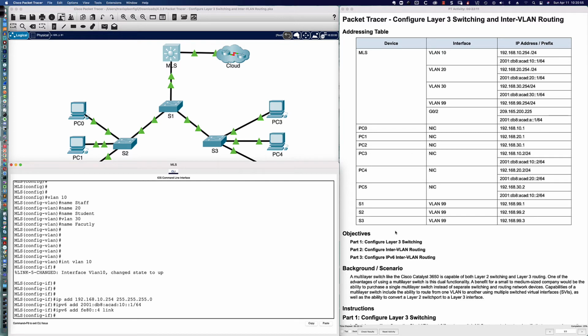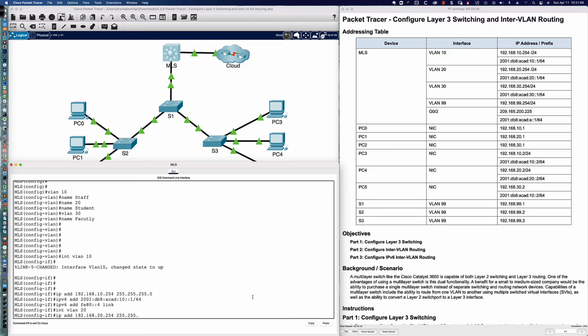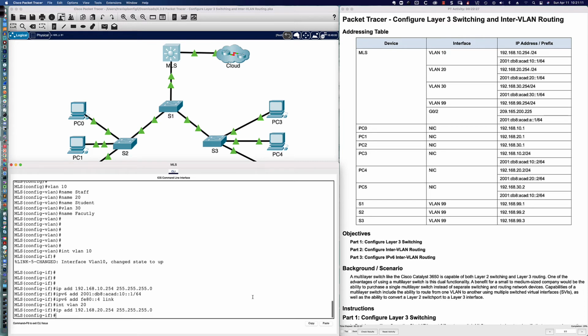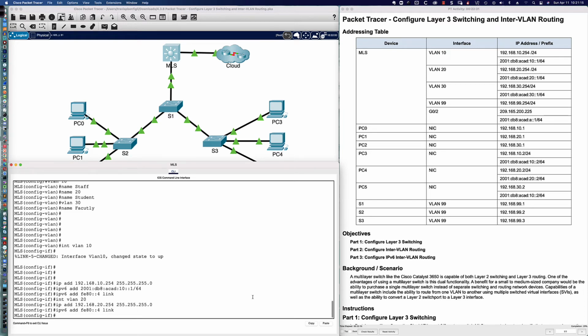So we're going to throw that link local on there. Let's go ahead and then just wash, rinse, and repeat, right? So interface VLAN 20, and we're going to say IP address 192.168.20.254, and then IPv6 address. It should be pretty darn close. We'll put the link local on there.